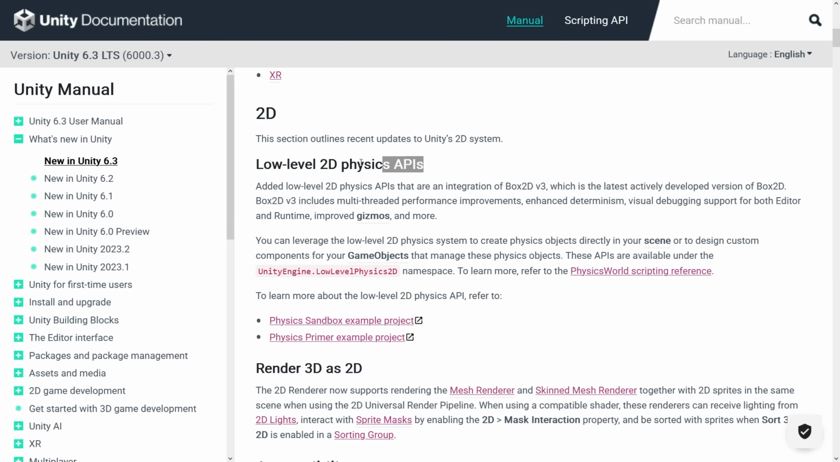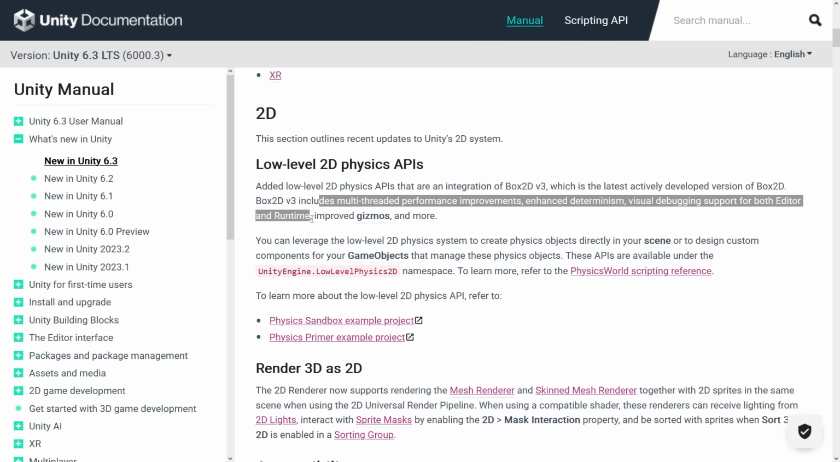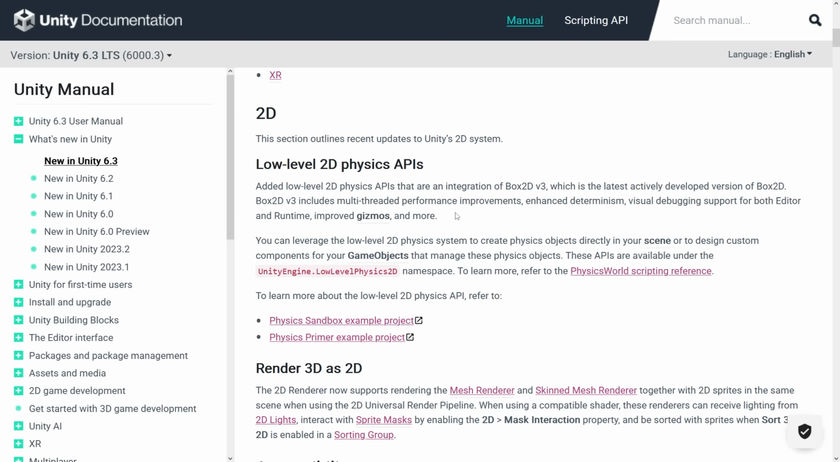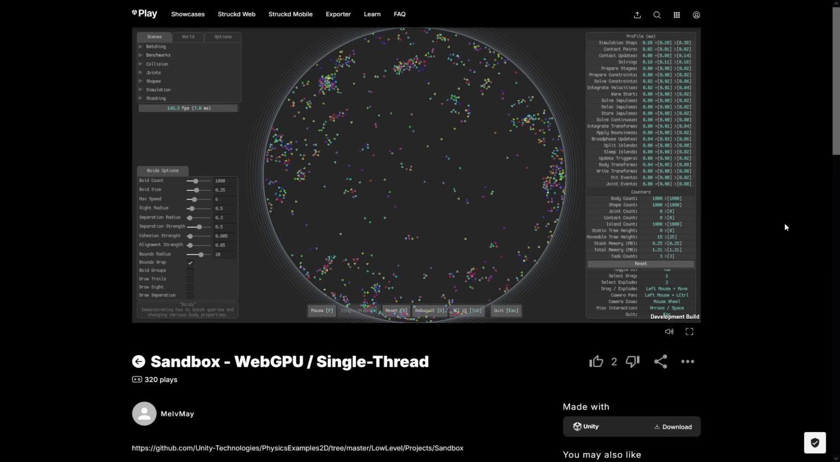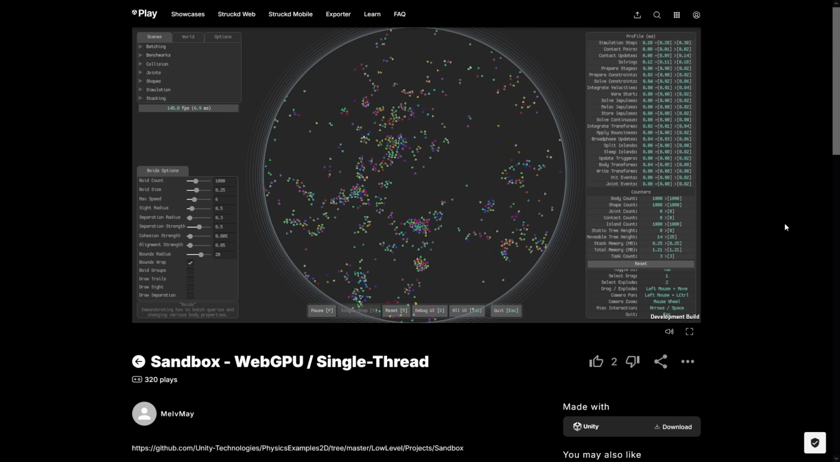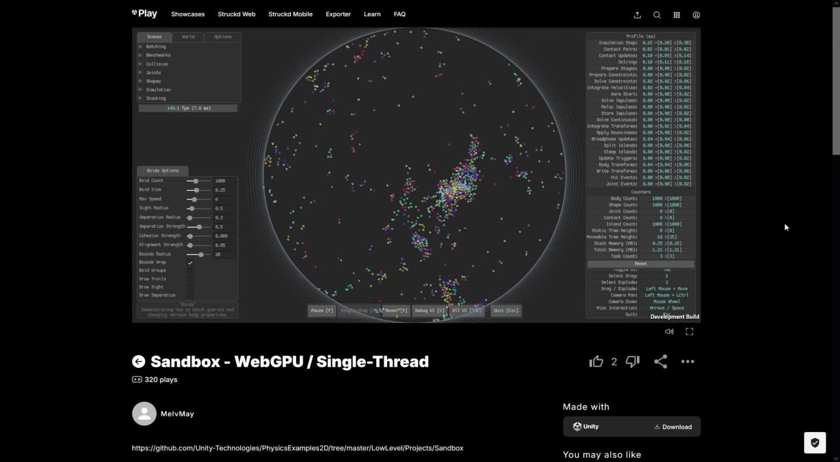Another interesting addition is the low-level 2D physics APIs. So this basically implements Box2D version 3. And apparently this includes multi-thread performance improvements, enhanced determinism, visual debugging, and support for both editor and runtime improved gizmos and more. I'm not exactly sure what this means, but thankfully there are some example projects over here. There's a WebGL demo showing a bunch of complex stuff happening in action. So again, you can inspect this if you want to see what exactly they changed.